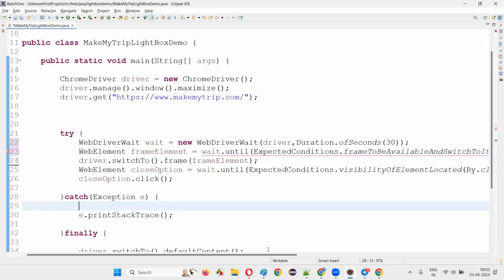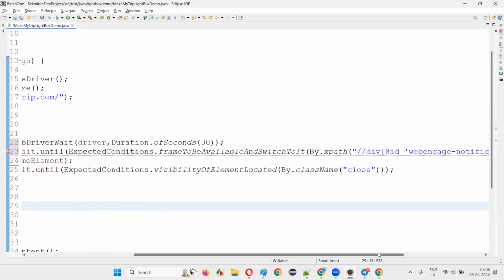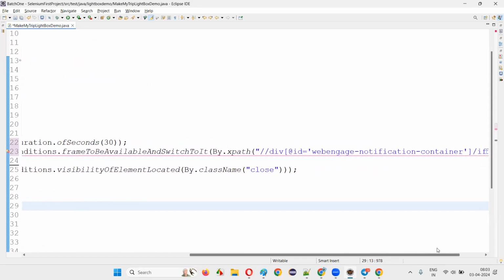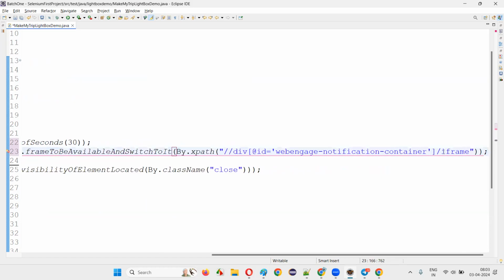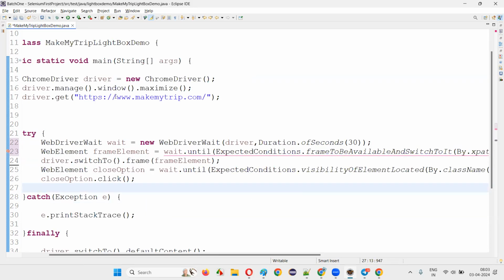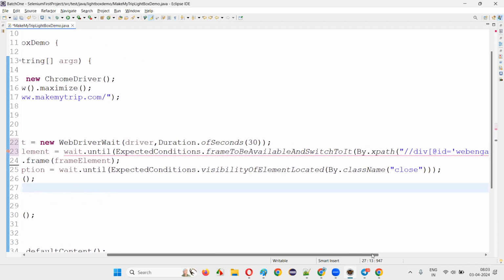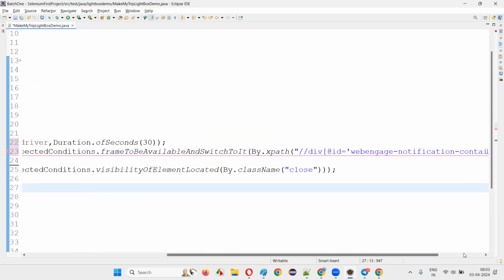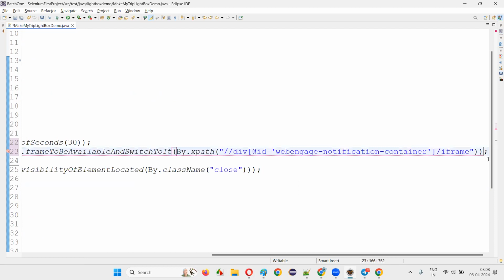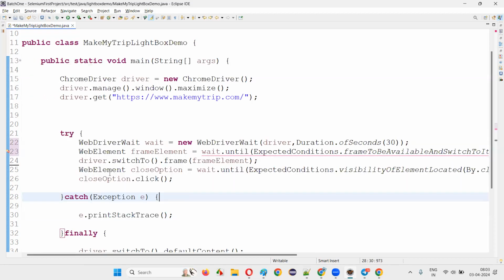Wait.until(ExpectedConditions.frameToBeAvailableAndSwitchTo(...)). Maybe I'm thinking, no. Wait.until(ExpectedConditions...) with the locator in brackets. It should be there for the mouse. Type mismatch, not okay. Did I write WebDriver here?